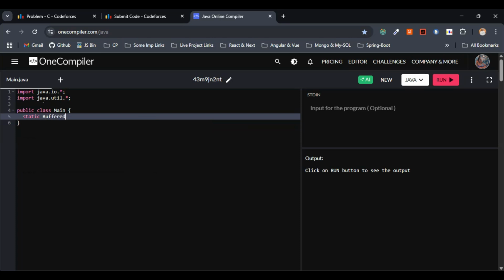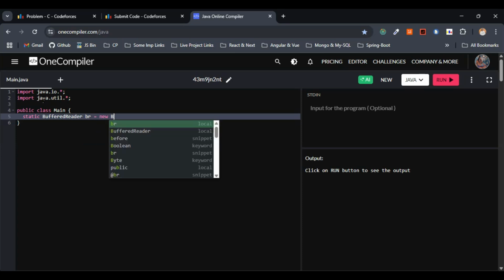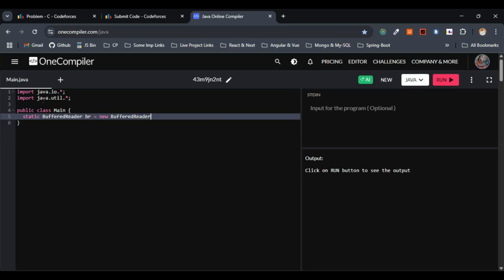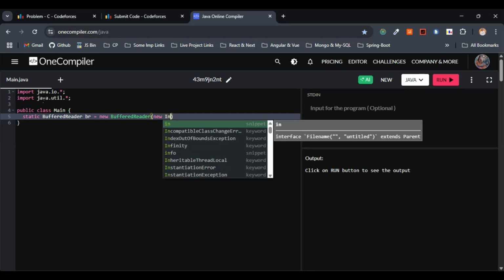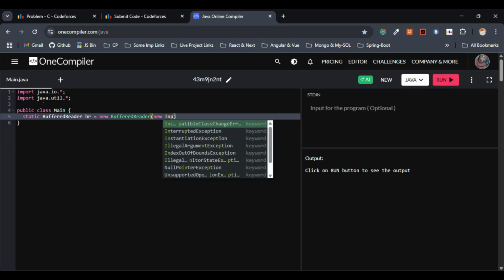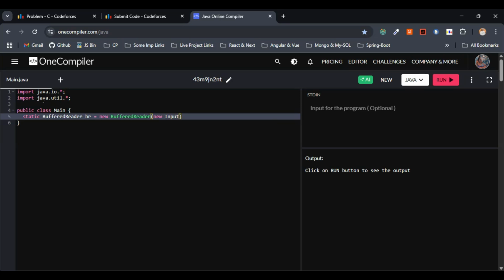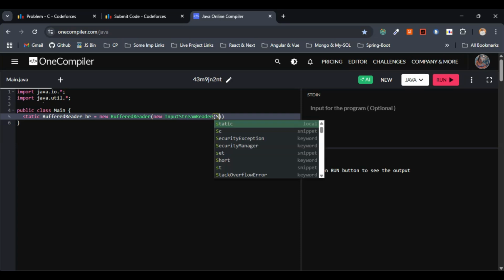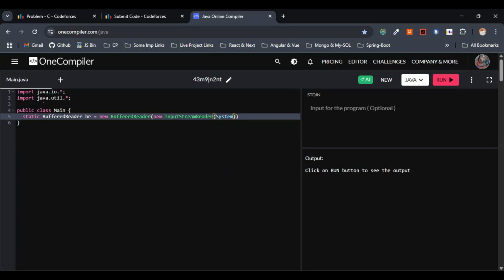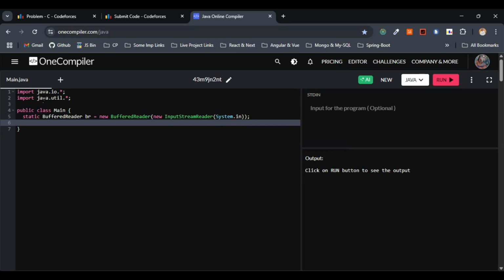So I'll go with static BufferedReader. I'll consider br as the variable name. So this will be new BufferedReader. Let's make use of the InputStreamReader as well. We have to type this one, InputStreamReader of System.in. This is fine.